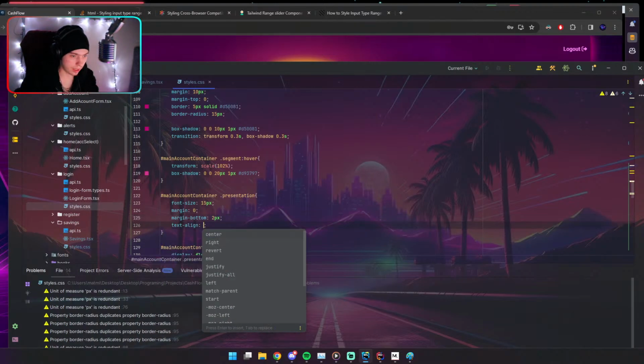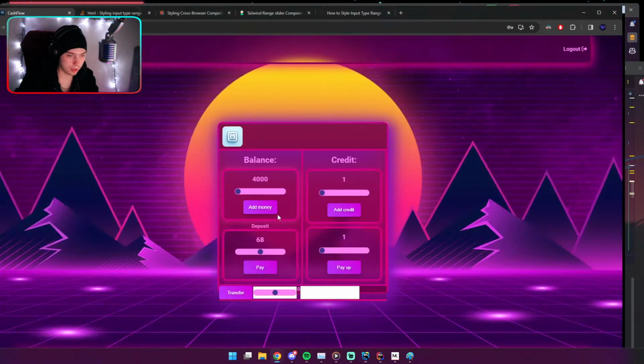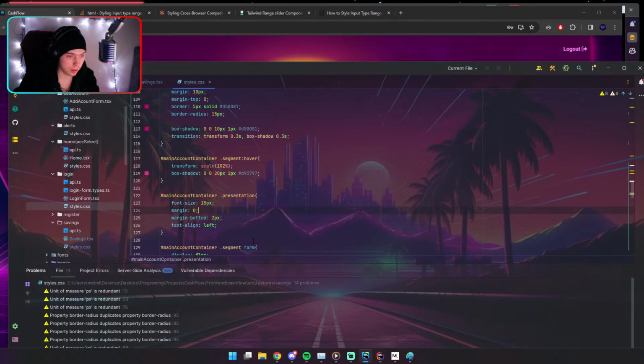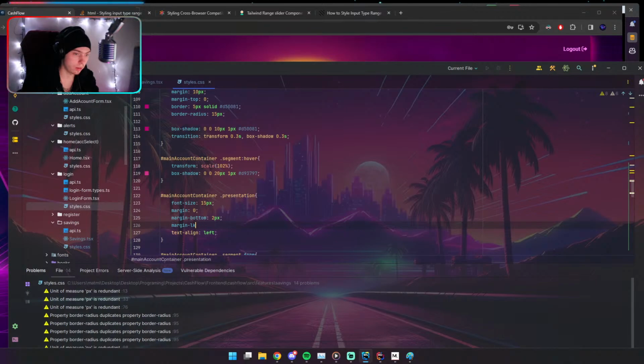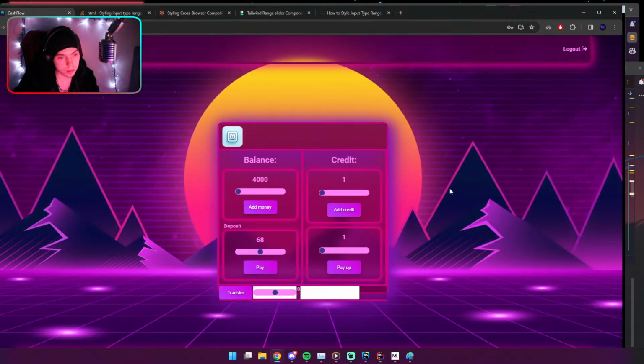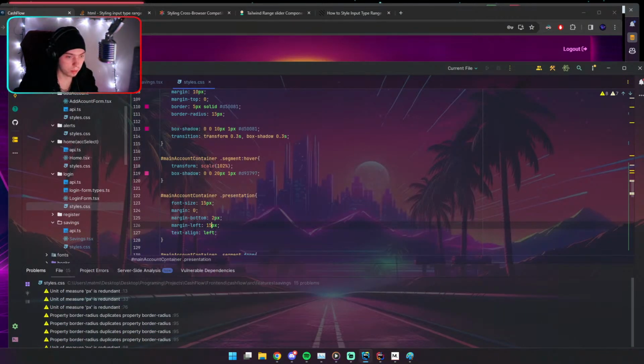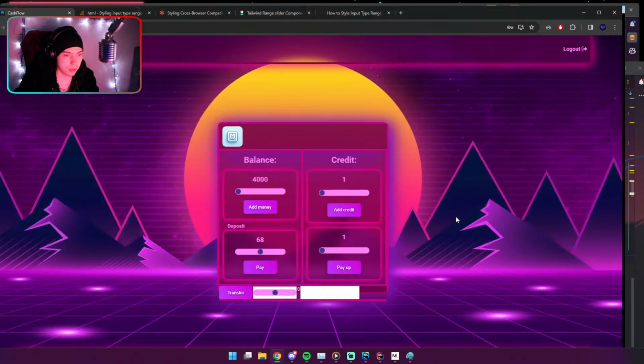Even left. How about that? Ooh, okay, that's bad. Left. 20 pixels. And something like this. I actually kind of like it. Okay, so yeah, fine, we did it.